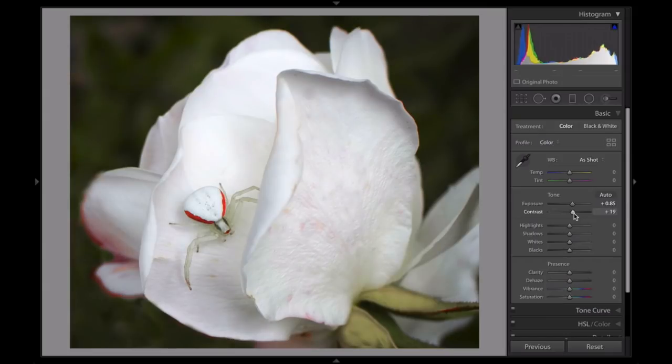There we go. Okay. And what contrast does, it actually spreads out the histogram. So you'll notice the blacks and the whites, the blacks and the highlights. As I add contrast, it spreads out the histogram a little bit more. So not too much, maybe 25%. So there we go. Before, after, a little bit more impact there.